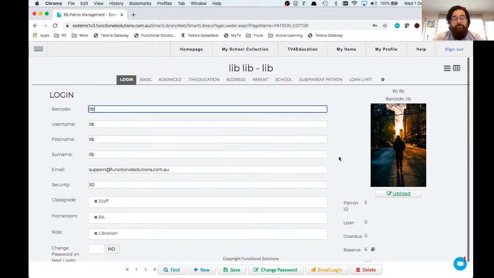Okay, so that is the adding of users within your system.